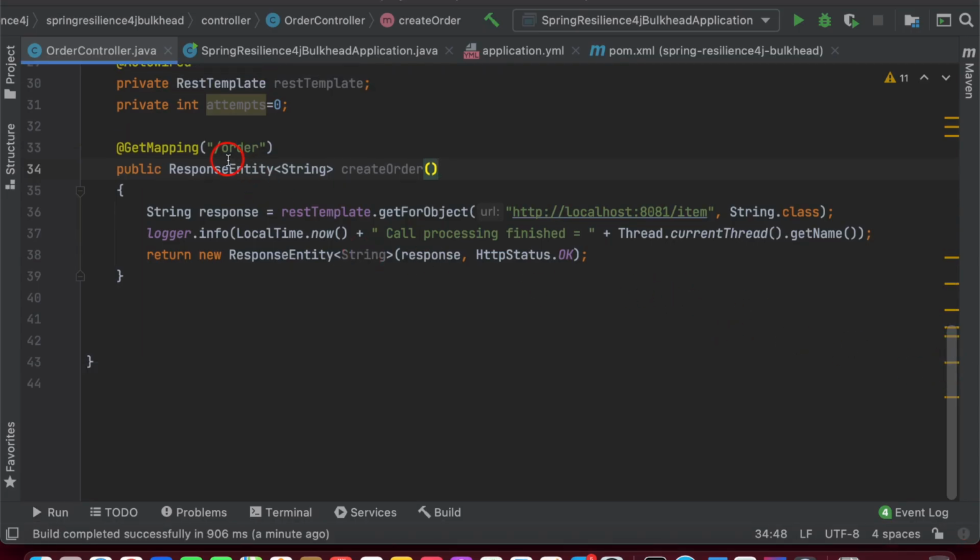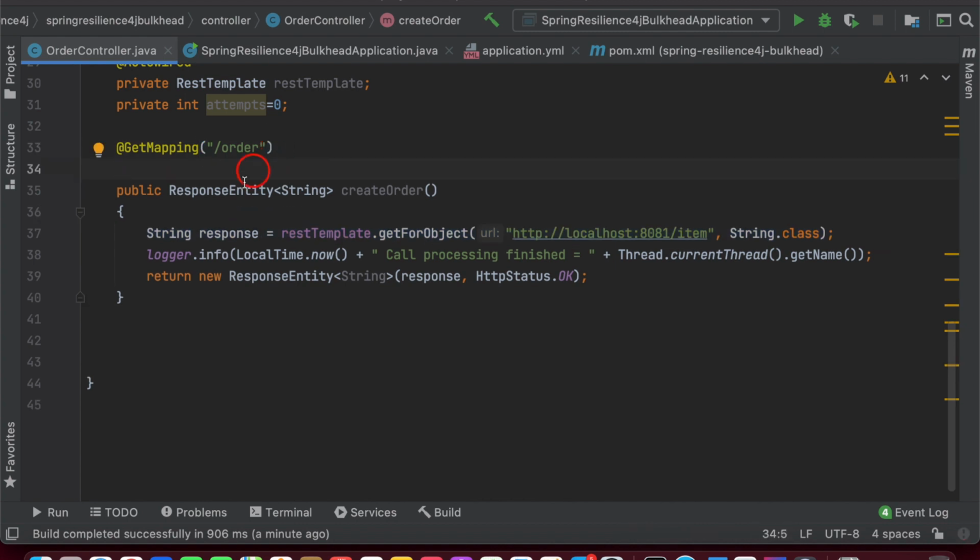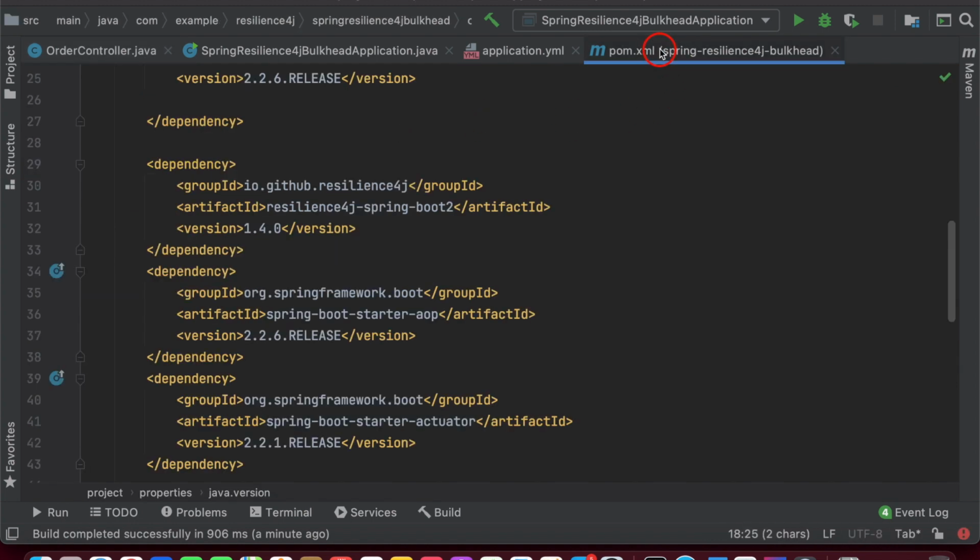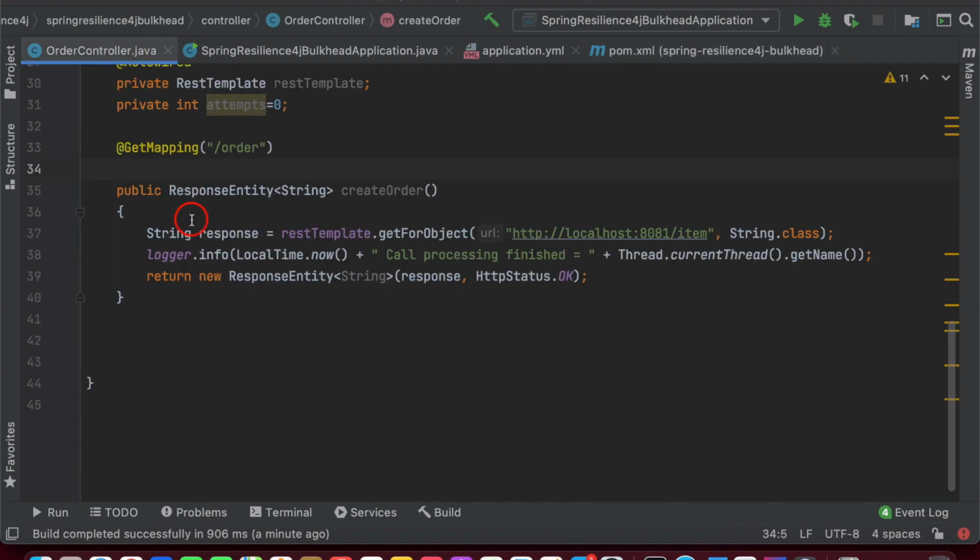Here, this order service is internally calling the item service with the help of this endpoint. If you want to apply the bulkhead pattern, you can apply it here. Before that, in the pom.xml file, you should add these three dependencies. This is the Resilience4J dependency, and after that the Spring Boot Starter AOP dependency and the Spring Boot Starter Actuator. Once you have added these three dependencies, then you can add the bulkhead pattern here.